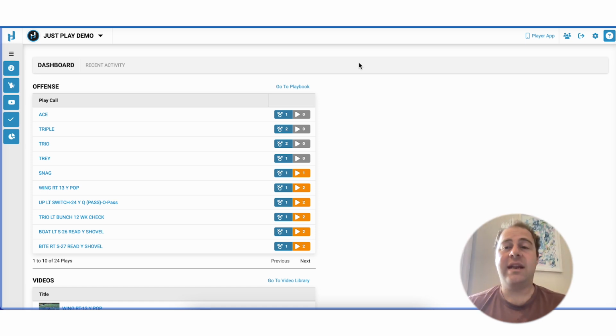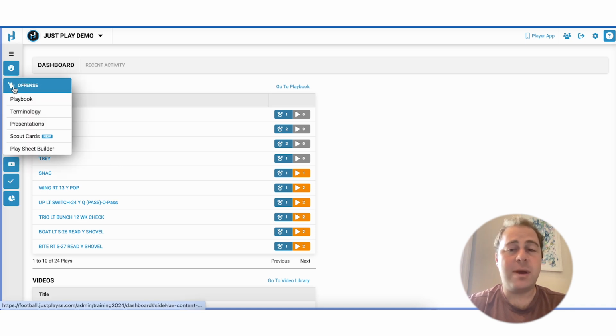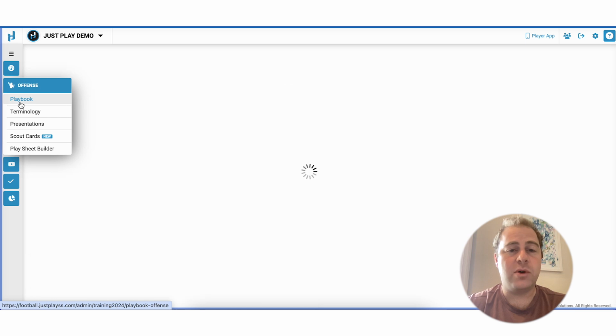What you're looking at here is the Just Play coaching side or the admin view. The nice thing about this is you can view this wherever you are. Whether you're in a hotel the night before a game, at home, you can actually create these and create items to send out to players wherever you are. Now, this is the most recent work on your dashboard that you've used. But if I come over to my side menu, I can go into my offensive playbook.